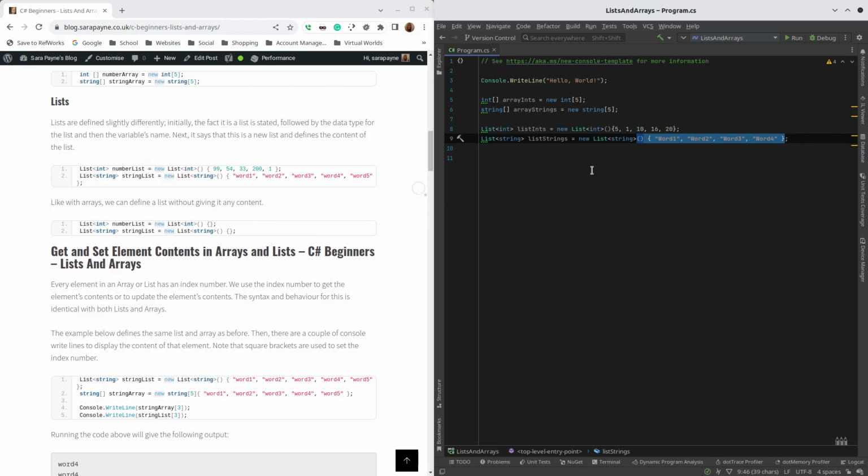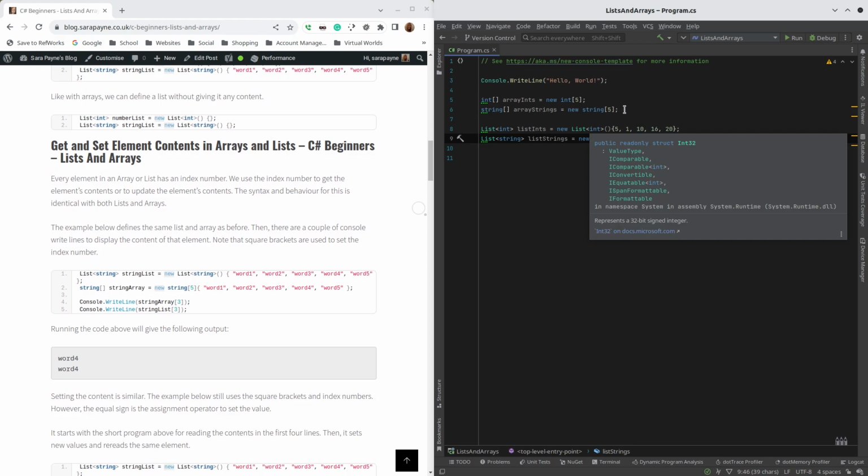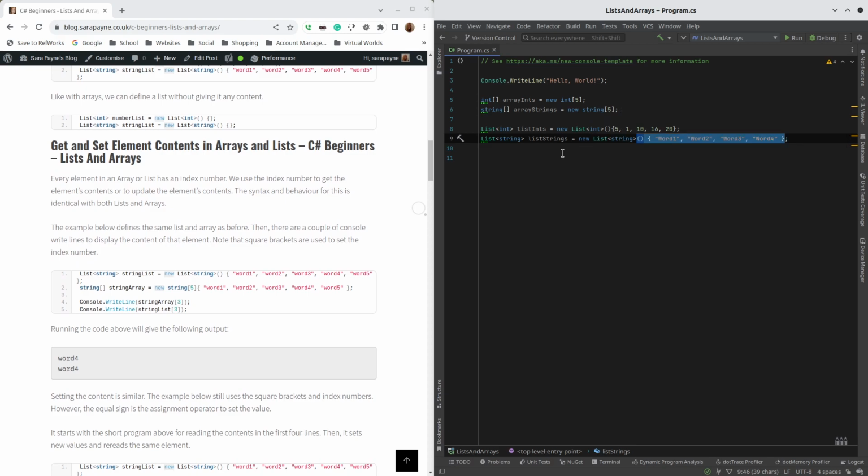I am using Rider at the moment. I shall flip across to Visual Studio in a moment just to show you that as well. Okay, so now we've got a list and an array. I'm just going to add these bits back into the array so that we've got some content there.